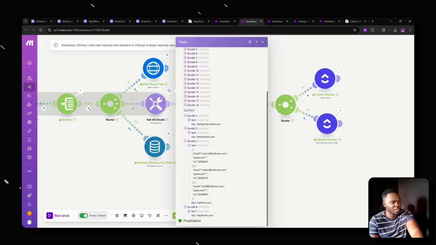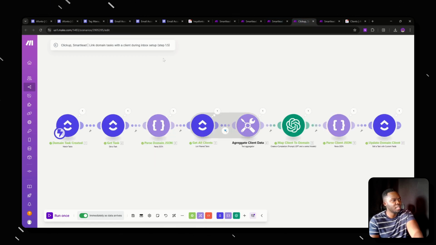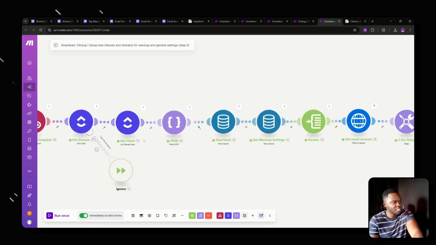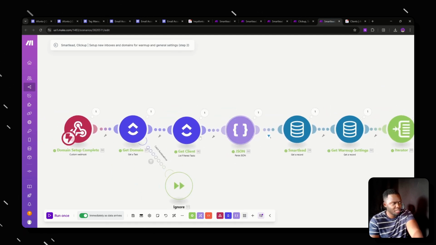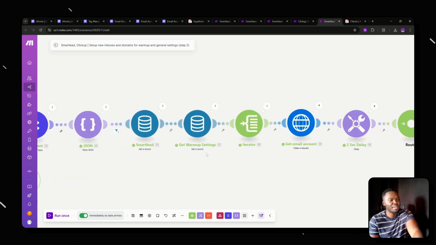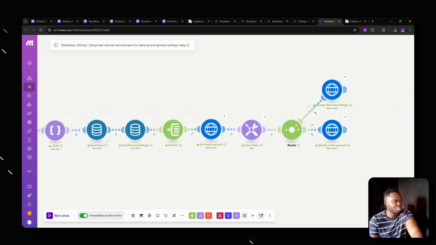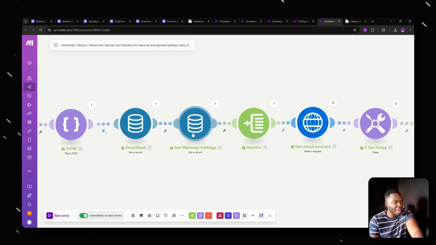It would be here. So we basically have a JSON with all of the email accounts. And this JSON is what's coming into the step 1.5. Actually, into the step two. Into the step two, we're grabbing the JSON that we had gotten from the ClickUp task. And this time around, we are essentially just going to update the warm-up settings. So we're going to grab the warm-up settings.